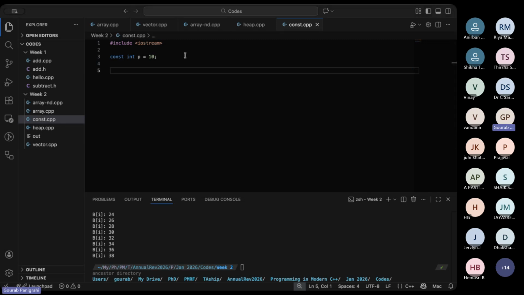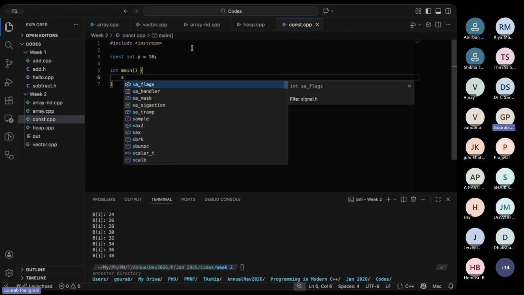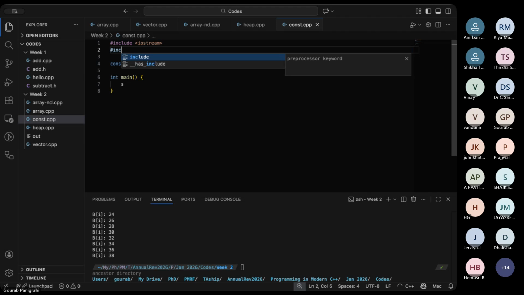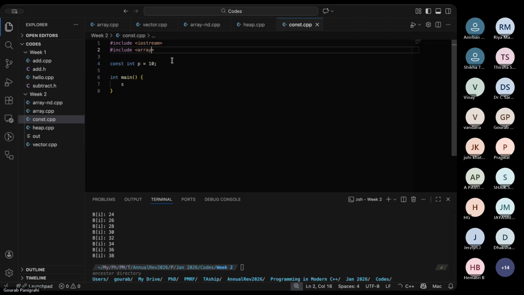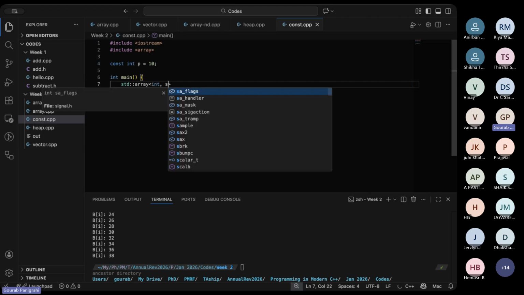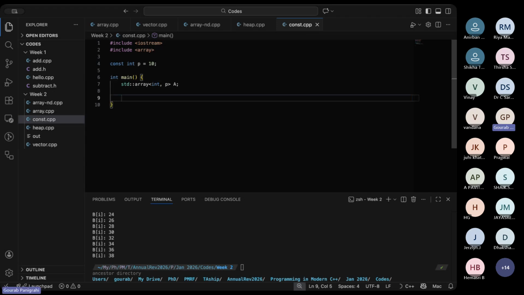Now this has its own uses. What you can then do is use this value, like we used to set sizes for vectors. You can give the same thing to your arrays too. If I include the array header, I can access the array class. So array, then integer, then let's say p, and call it a.